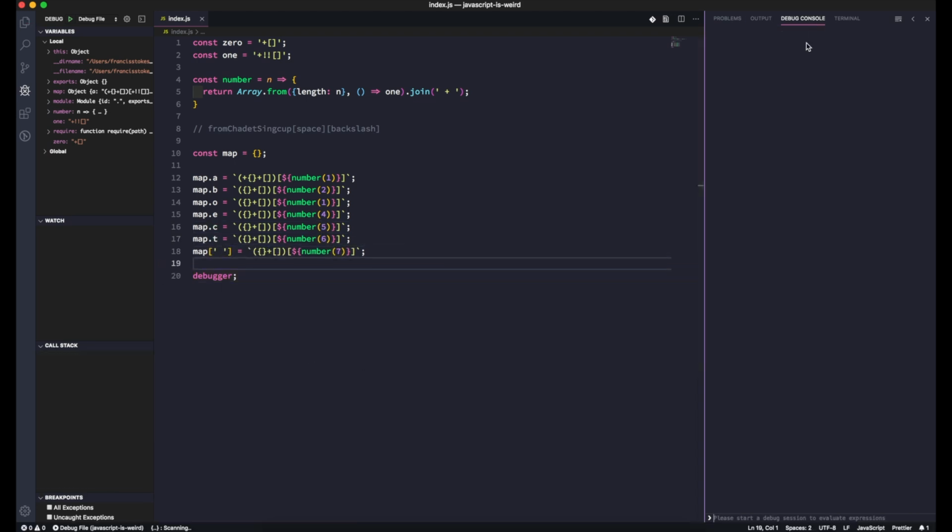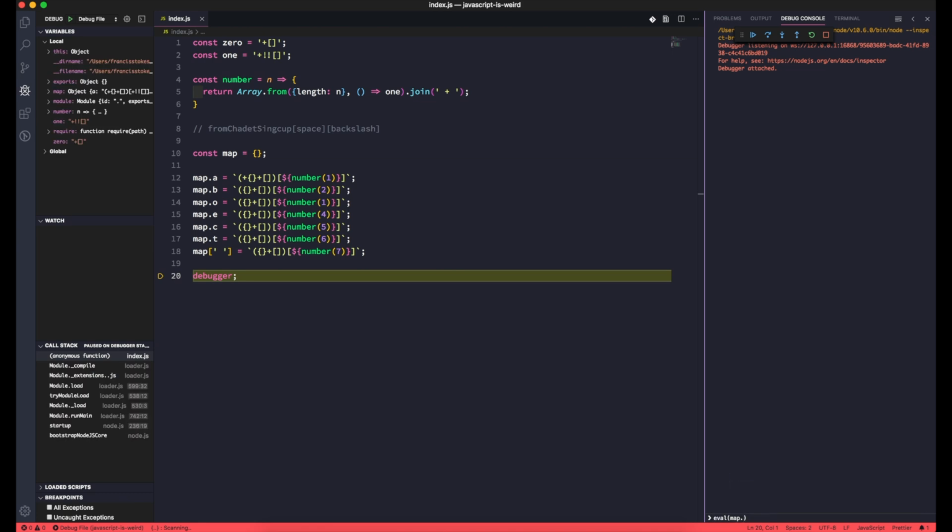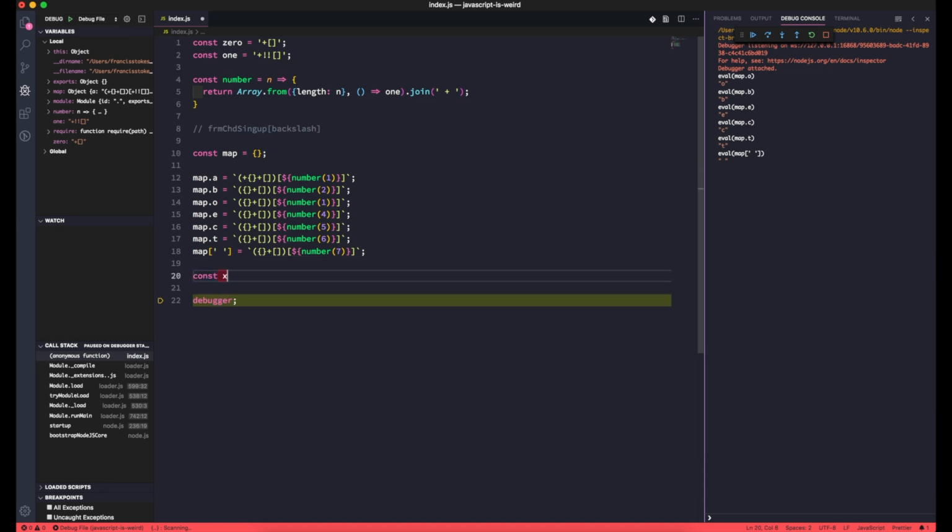Let's check all of those. And a nice shortcut we can use for this is eval, which will let us just run these strings as code. So if we have O, we have B, we have E, C, T, and the space. All right.